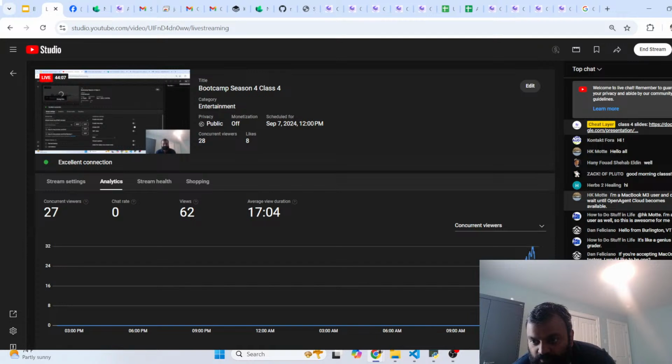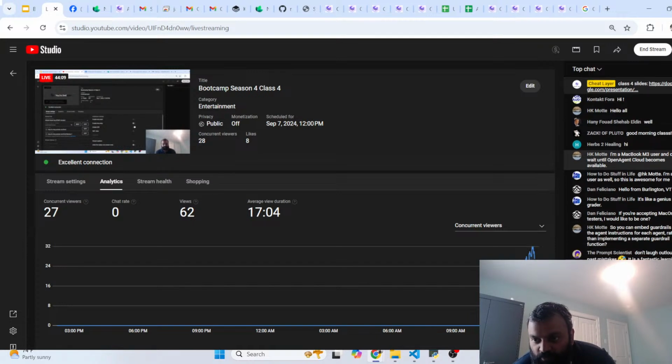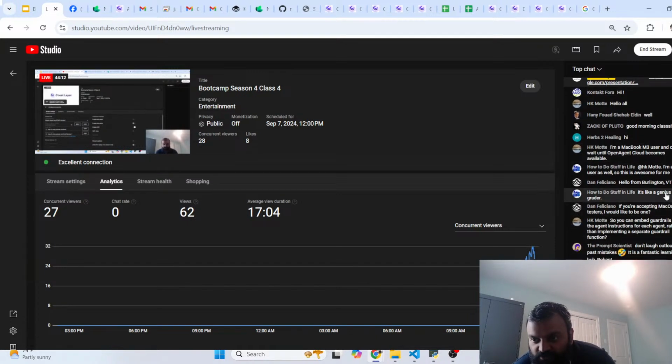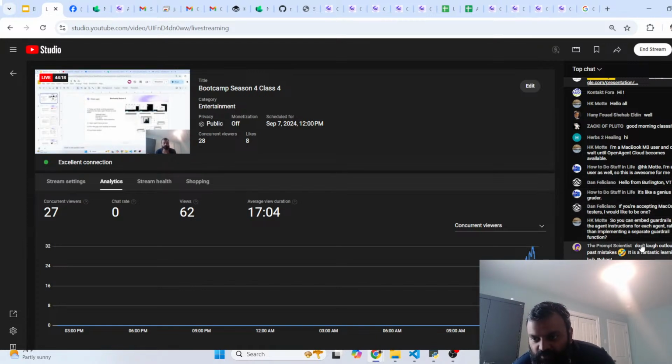Hey guys, I'm a Mac user. Can't wait for OpenAgent Cloud. Yeah, a lot of Mac users are waiting for it because it's really hard to set up the Mac version. I apologize, Mac beta testers. I would just use, yeah, it's a good learning experience. I would just use the Linux version because it's so cheap.